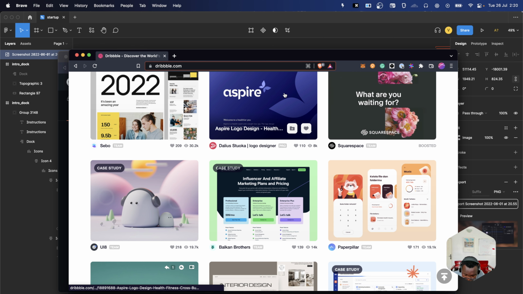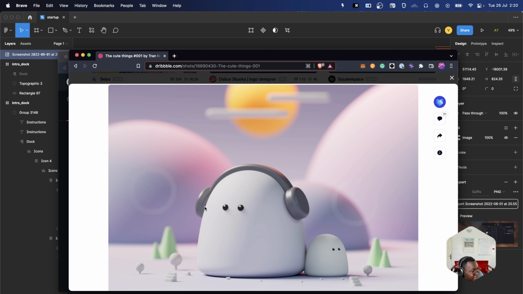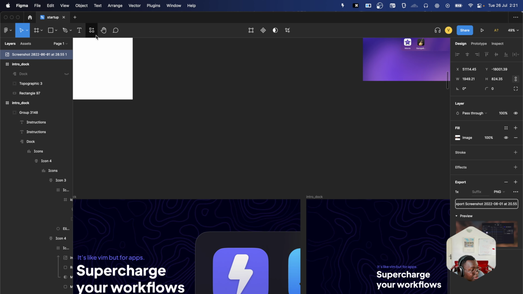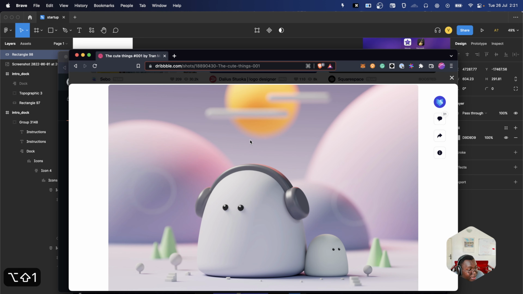So I'm on my Dribbble, maybe seeing some inspiration, some case study design. Oh, I kind of love this artistic direction. Maybe I go over to my notes app and write some notes about that design. Then I have a bright idea, switch over to my Figma, do some design stuff. I forgot what I wanted to do, so I head back over to my Brave, back and forth, to and fro easily.